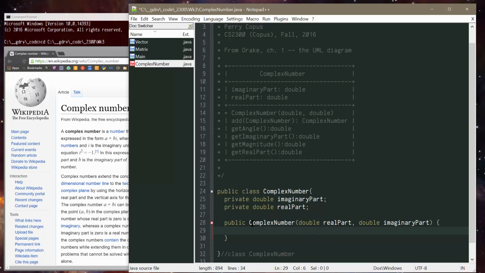I'm creating a new complex number, and I'm going to receive as parameters realPart and imaginaryPart. Those happen to be the same names as these variables here. Is that a problem? Not really. It just means I need to disambiguate.